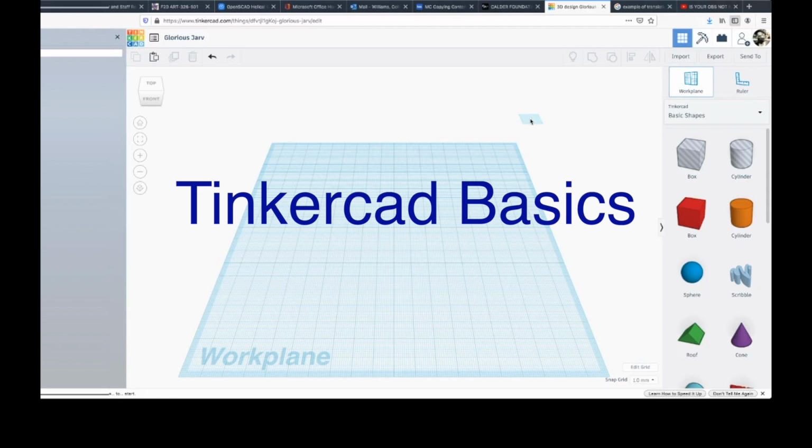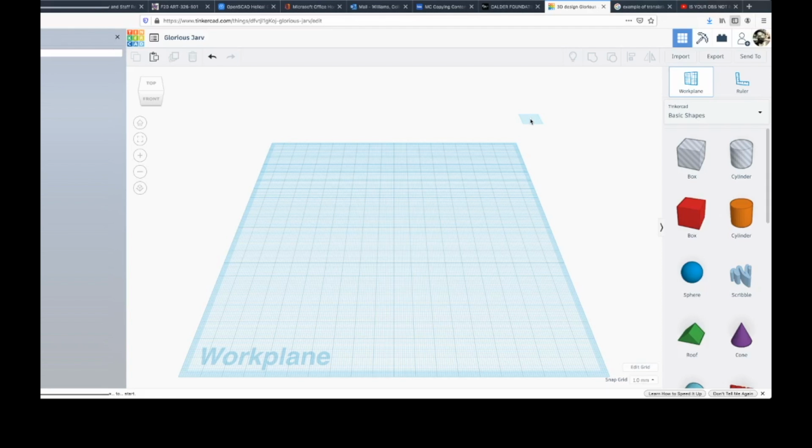This is a tutorial on how to navigate the basics of the Tinkercad work area. Tinkercad is an online piece of software that can be used for making simple 3D models for output to either 3D printers or output to a laser cutter.